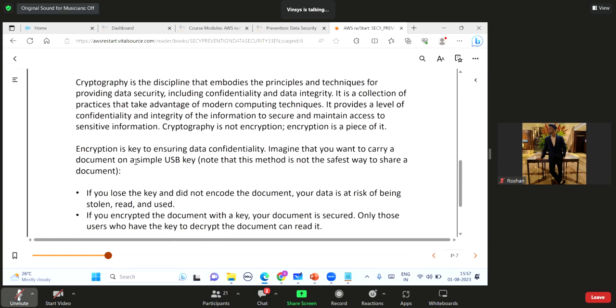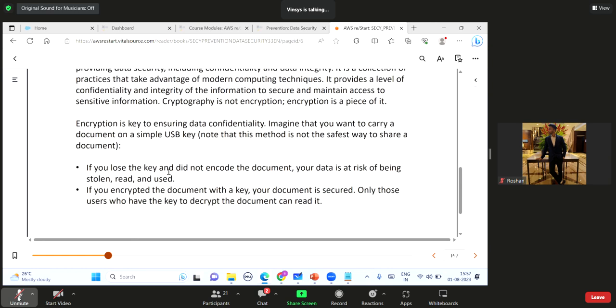Imagine that you want to carry a document in a simple USB pen drive, right? Note that this method is not the safest way to share the document, although. Fine, so you have put some important document in your USB pen drive. If you lose the key and did not encode the document, your data is at risk of being stolen, read, and used. If you encrypted the document with a key, your document is secure. Only those users who have the key to decrypt the document can read it.